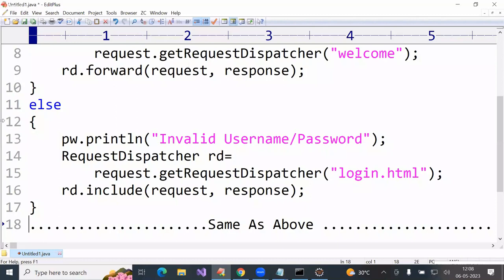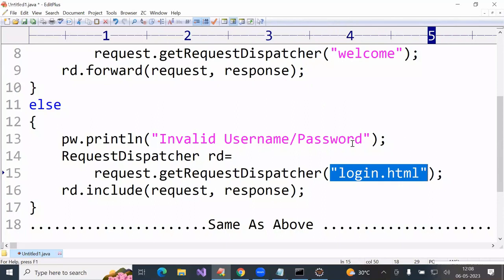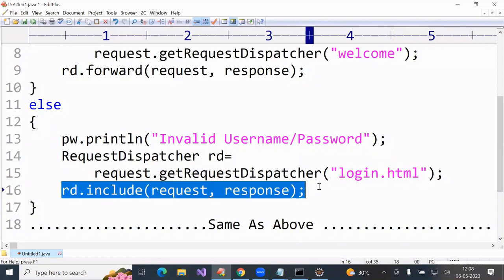To which Servlet you want to forward, that Servlet URL pattern you have to write. With that forward method you have to call. What is forwarded? Request and response forwarded. Which Servlet you want to include, that Servlet URL pattern you have to write. But we are including HTML program here. That request and response included.